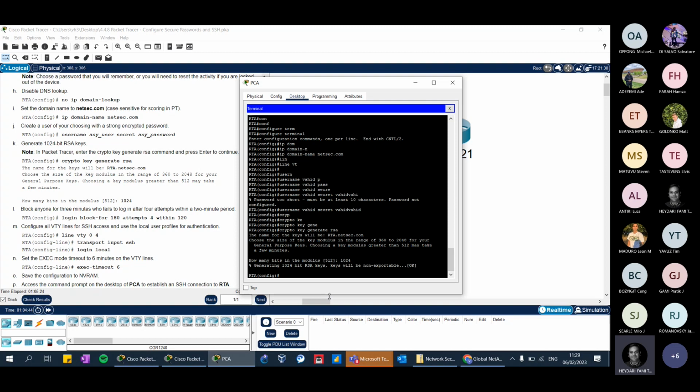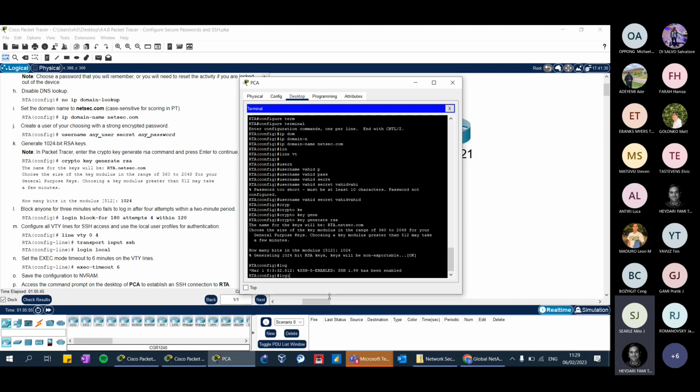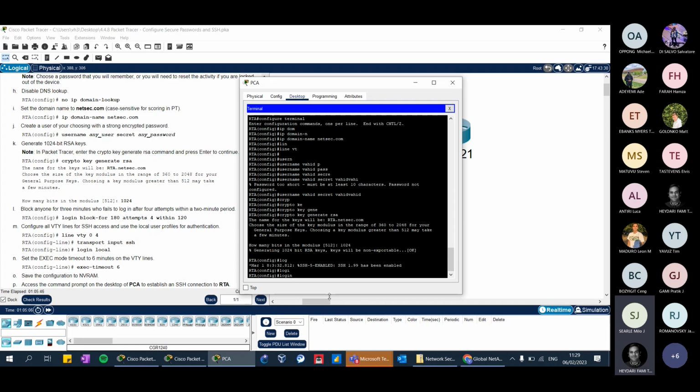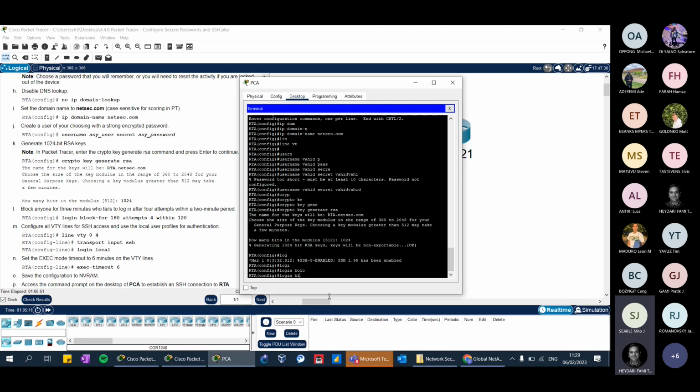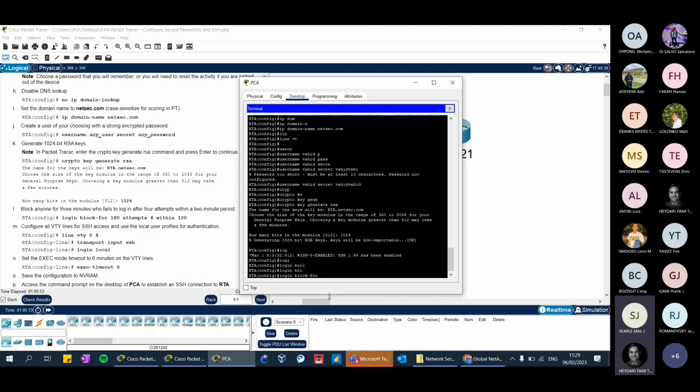Step L, Milo, your name has L, so go on. Step L, say what the command is. First, tell me, what are we supposed to do here? Step L says to block anyone for 3 minutes who fails to log in after 4 attempts within a 2 minute period. And the command for this is login block-for 180 attempts 4 within 120.